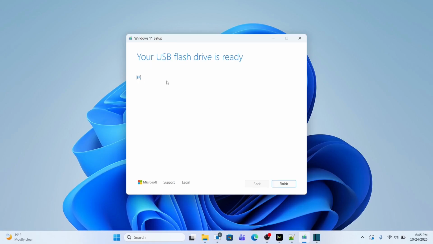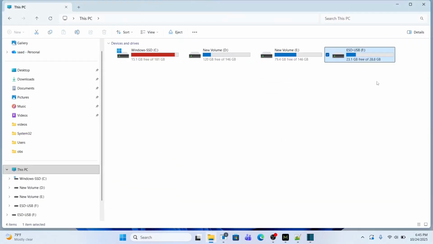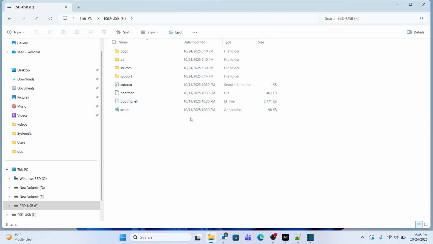So the setup has been created. Your USB flash drive is ready. Now I'm going to click finish. This may take few minutes. Just wait. So now let me just show you the bootable USB drive. Look, we have created the bootable USB flash drive.